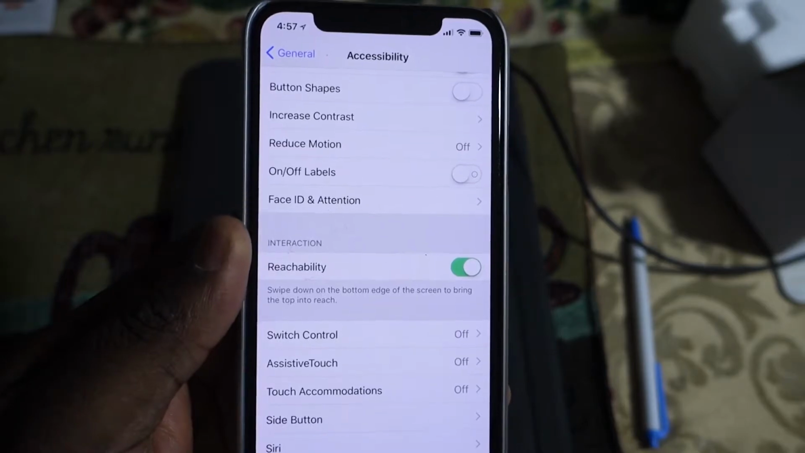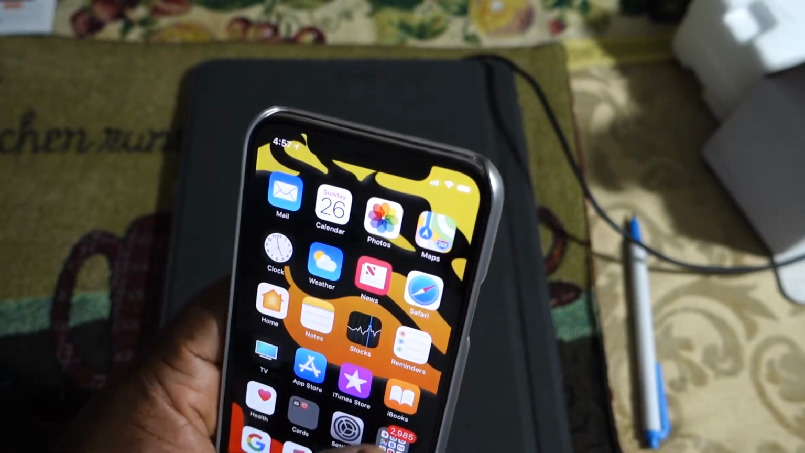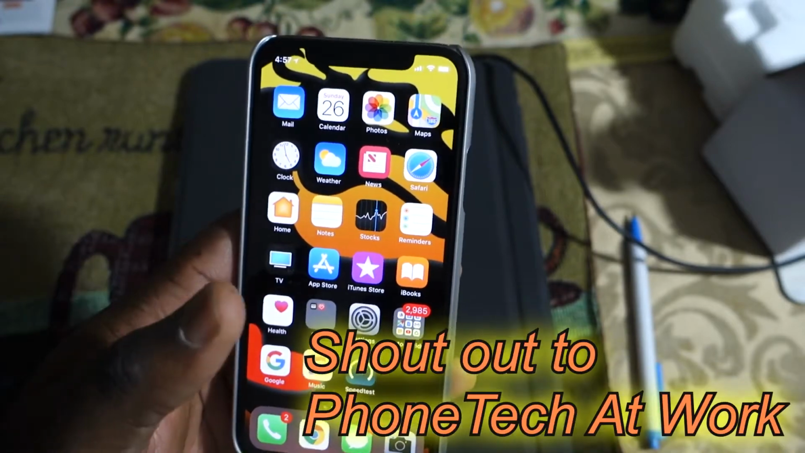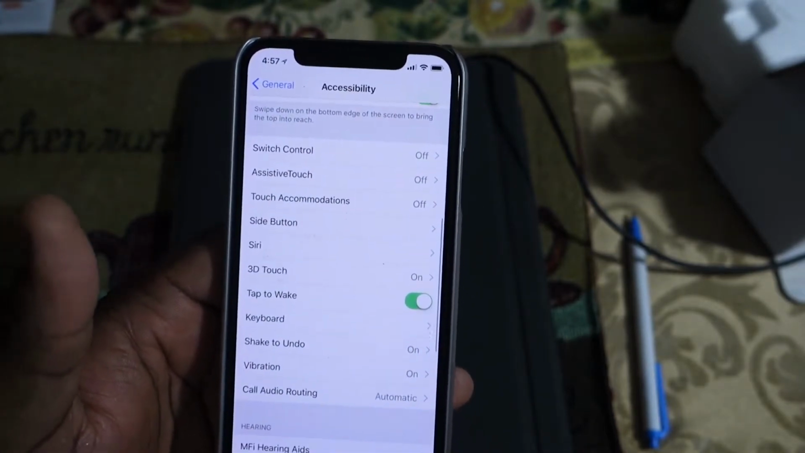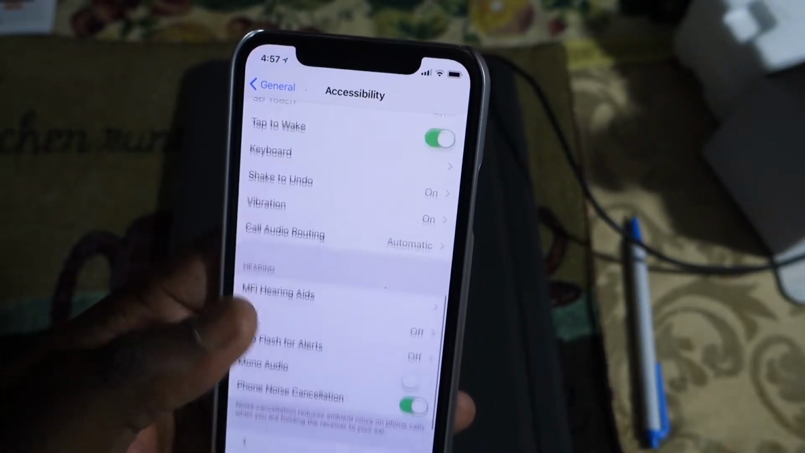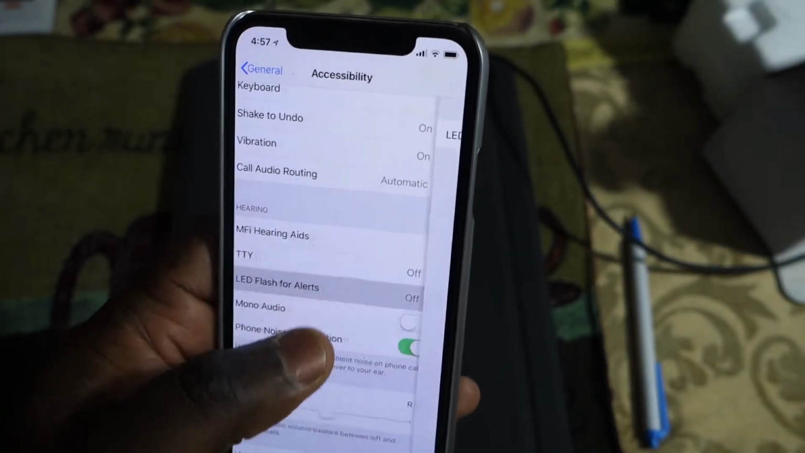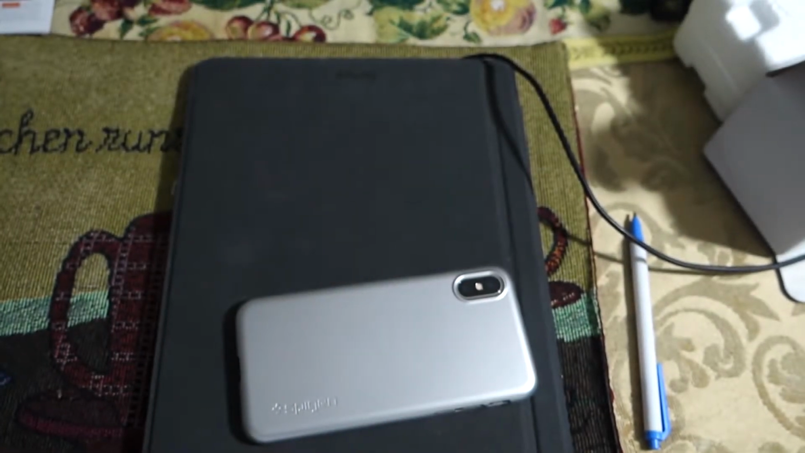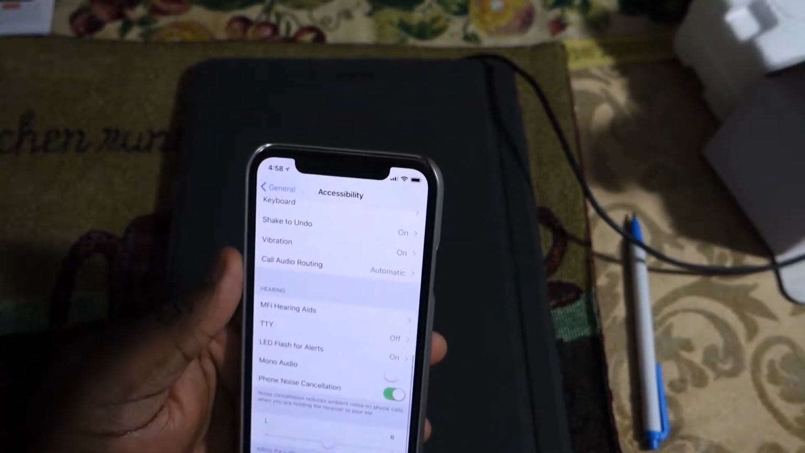Just make sure you can see that in the camera. Then the next thing, another tip I found here was, and thanks to Alan on this one, big shout out to Alan, Phone Tech at work. I know this was on other iPhones as well, but you do have the option for the LED flash for alerts. Once again, this is under accessibility. You can turn that either on or off. So when you turn that on and you have your phone down, the actual LED for the camera will light up anytime you get a notification. So that's also another cool thing that you can do.